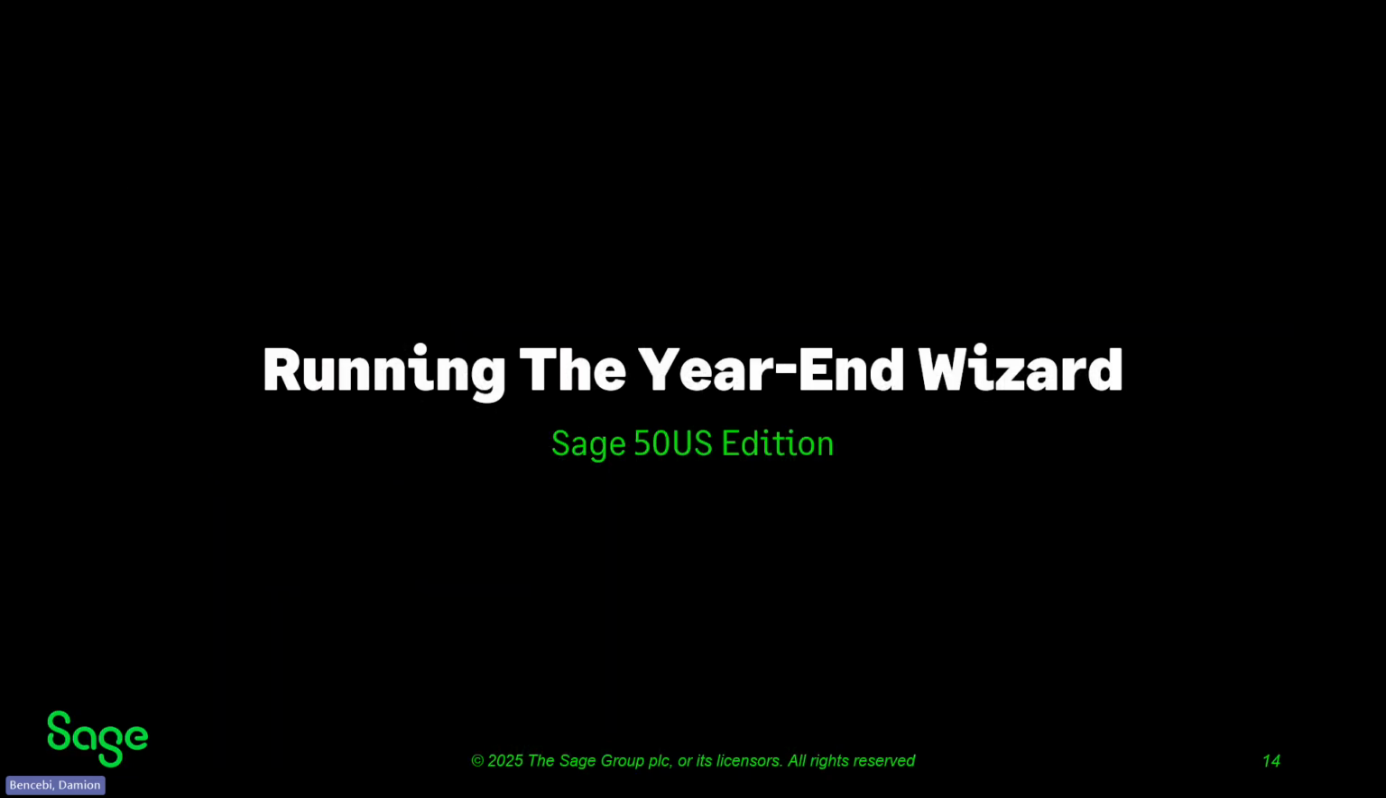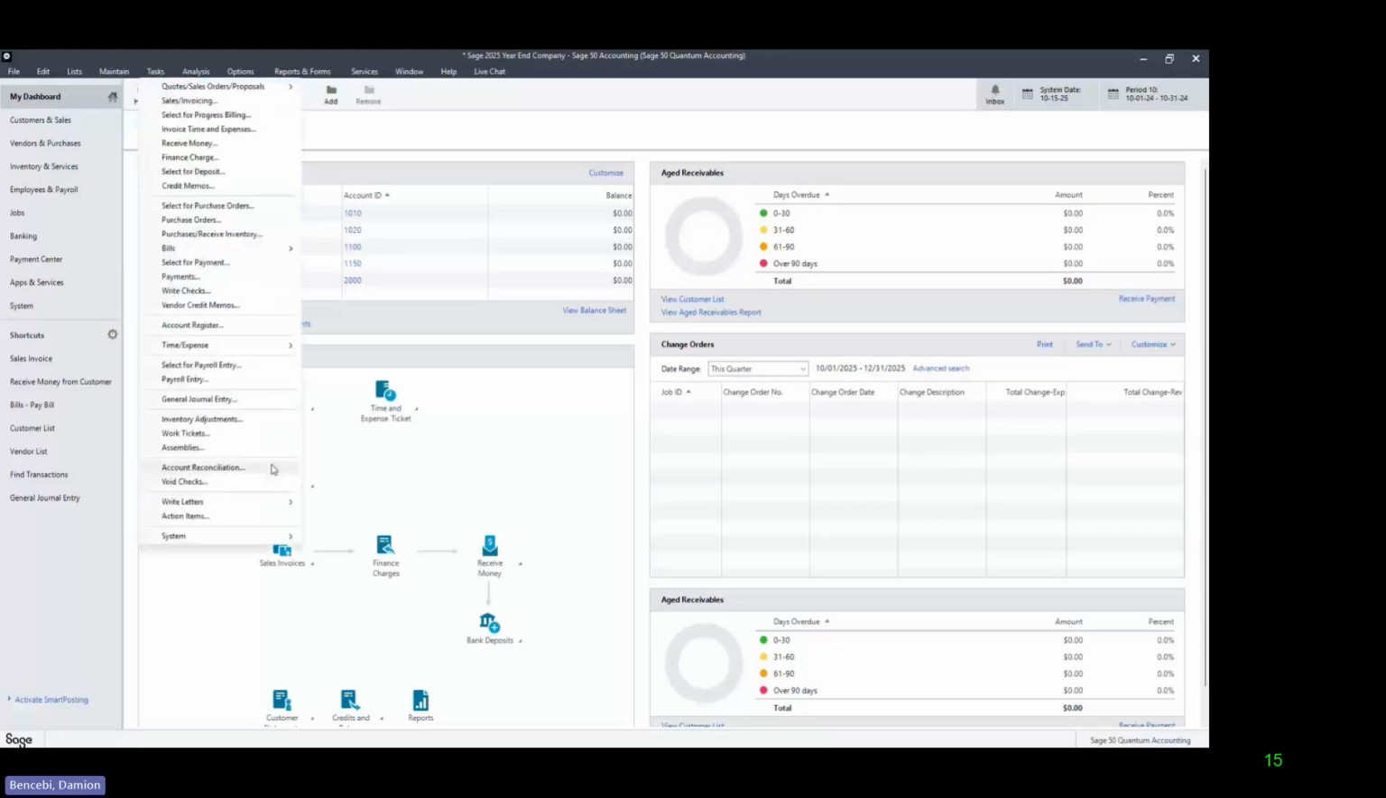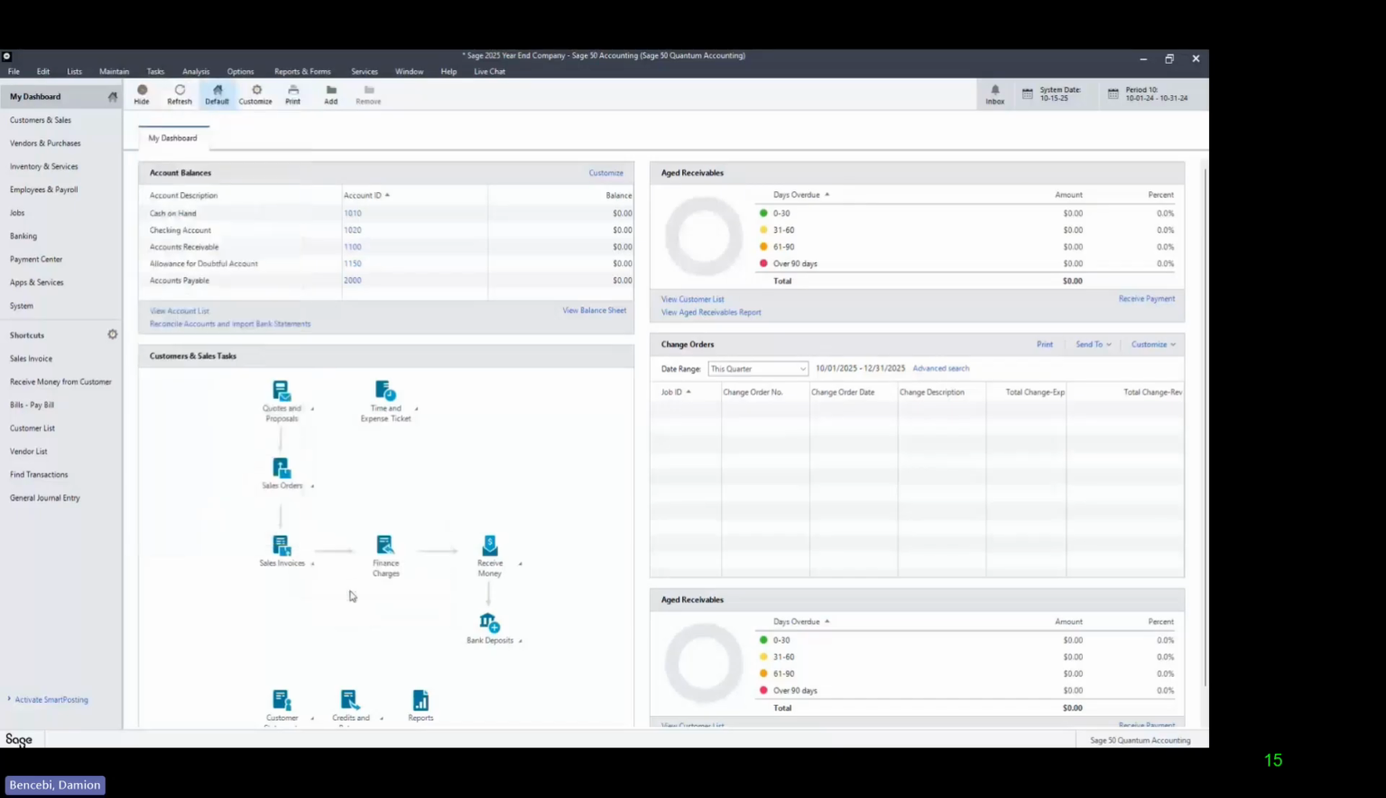Now let's continue with closing our year using the year-end wizard. And finally, the last demonstration that I would like to go over with you today is closing your year using the year-end wizard. So to get started, we're going to select Tasks from the top menu bar. I'm going to scroll down to System, and then I'm going to select Year-End Wizard.